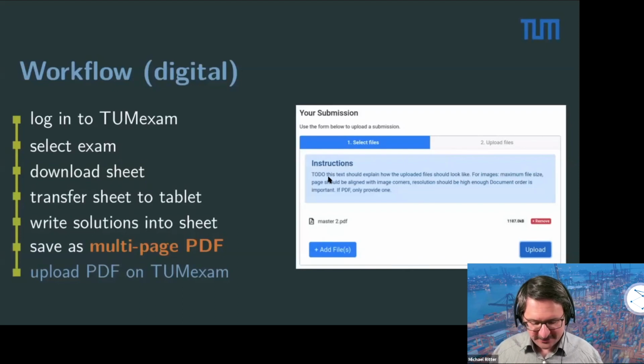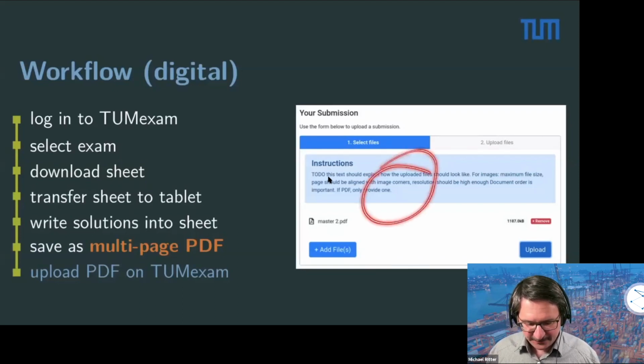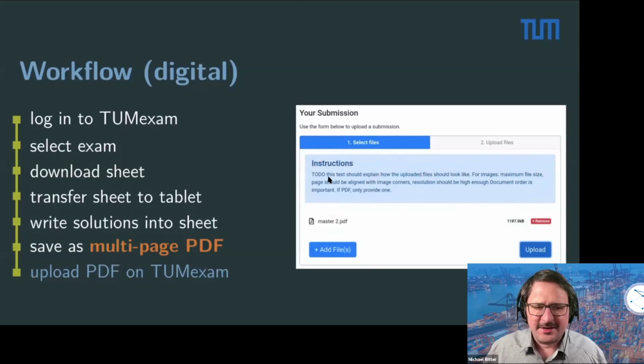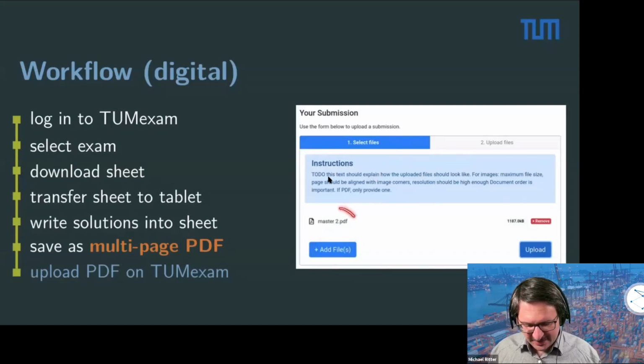The submission website looks a little like this here. There's some instructions. They will also tell you the maximum file size. I think that is currently set to 70 megabytes or so. So be sure to not have excessively large files, please. And you just add your file here. Again, just 1 PDF file, please, and click on upload.